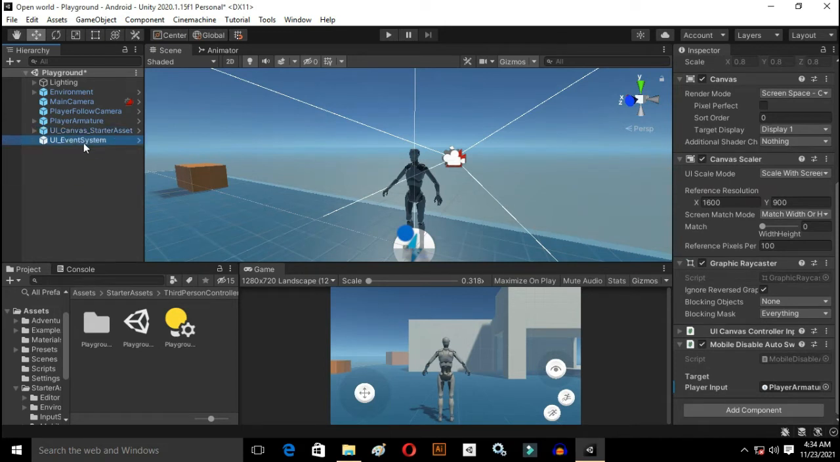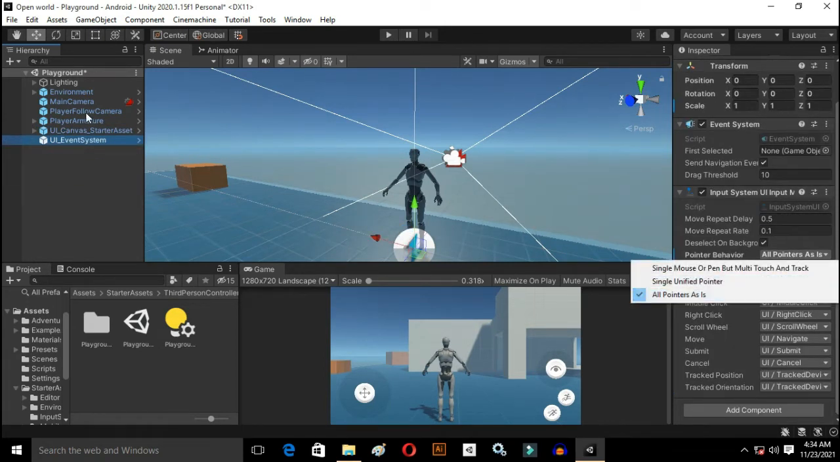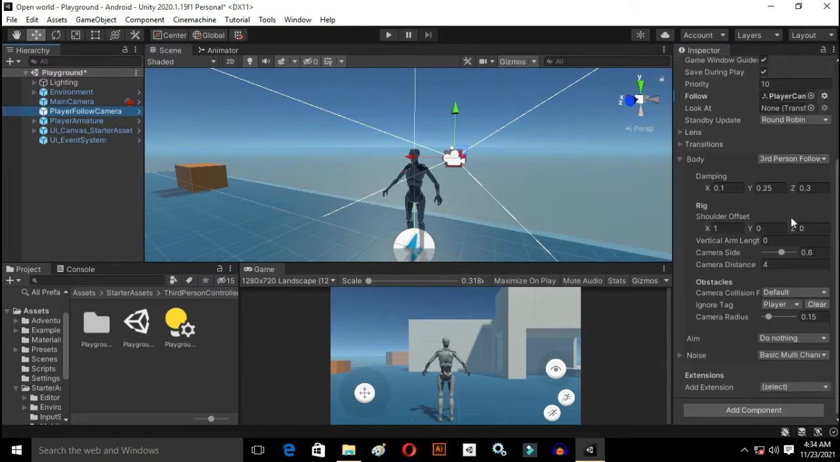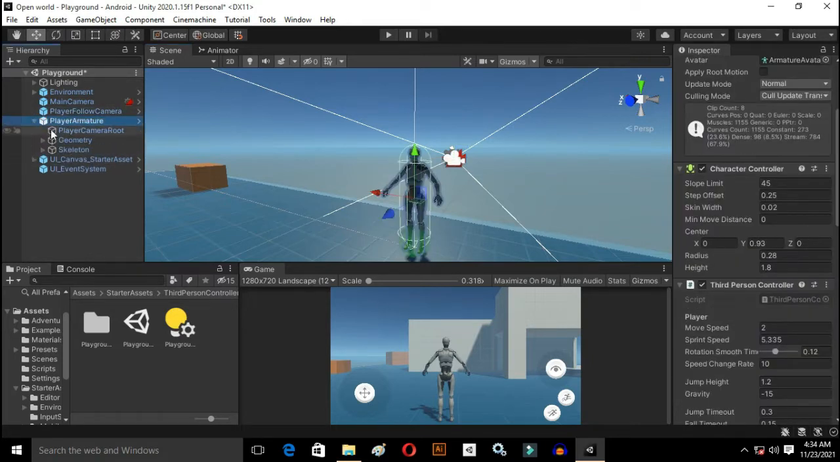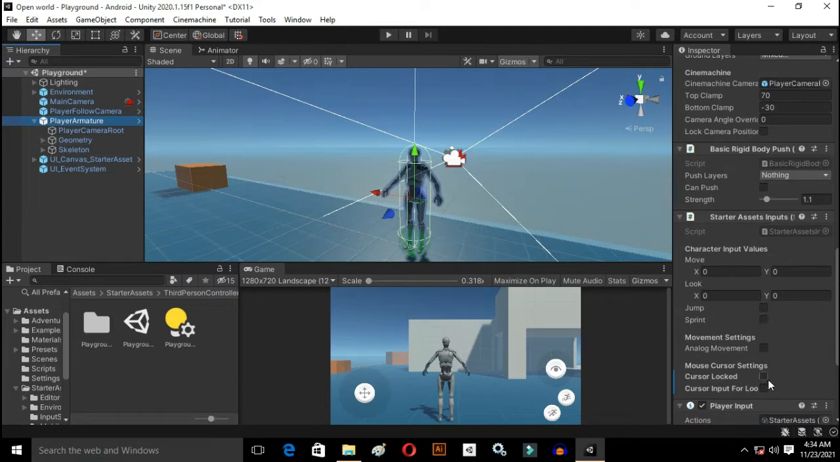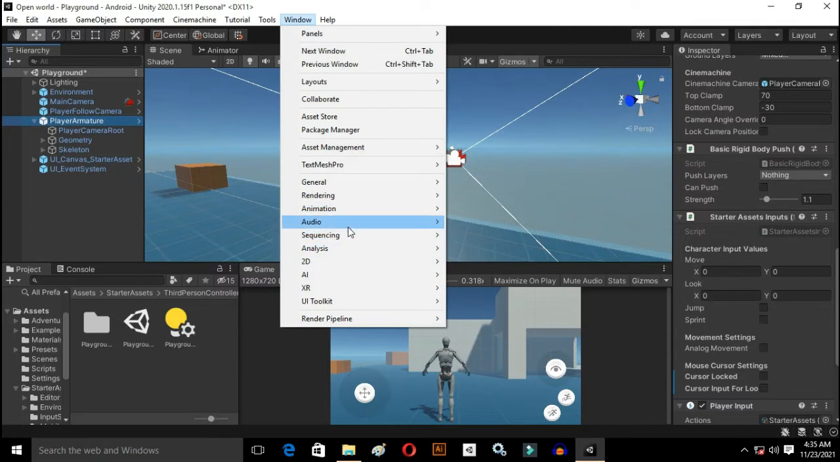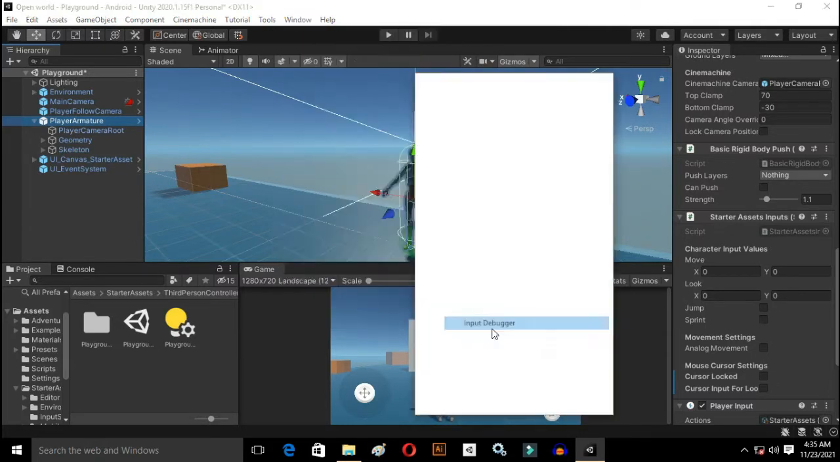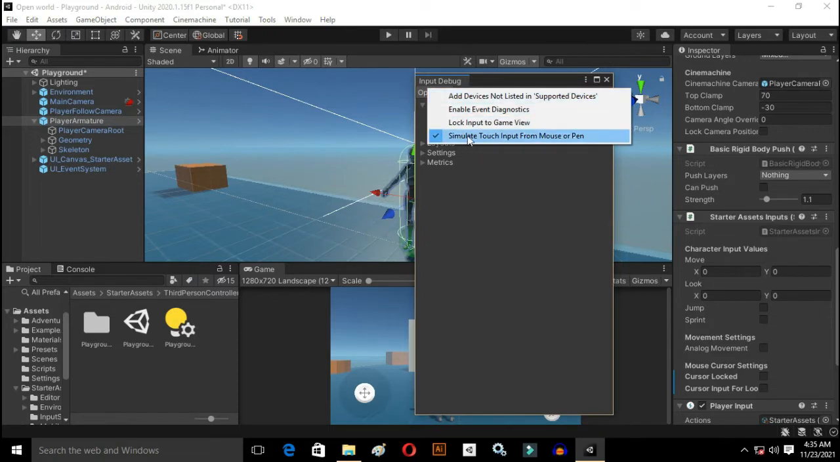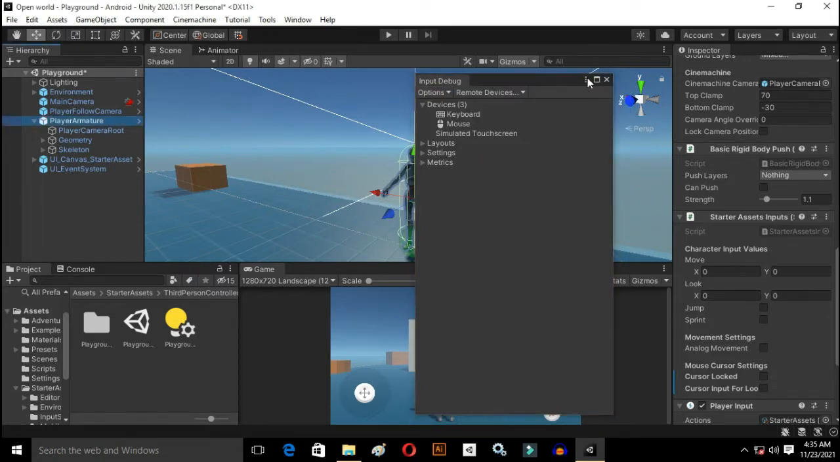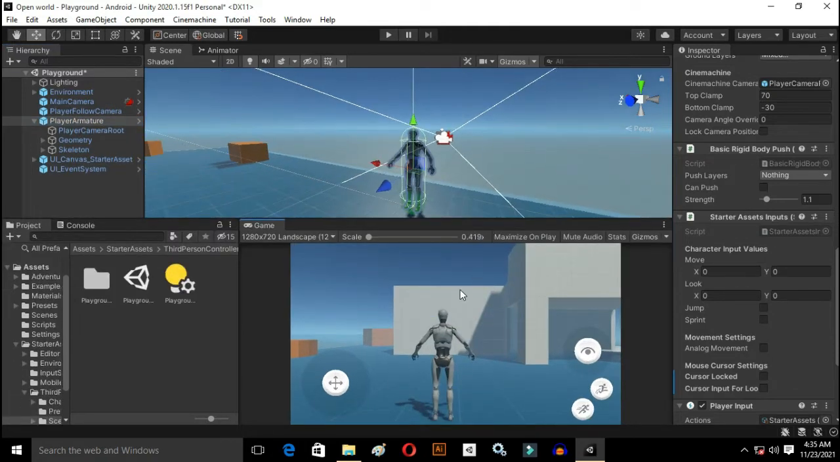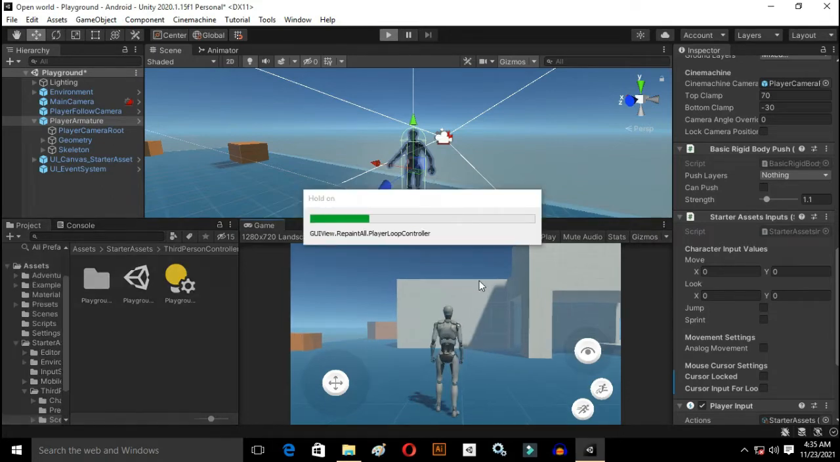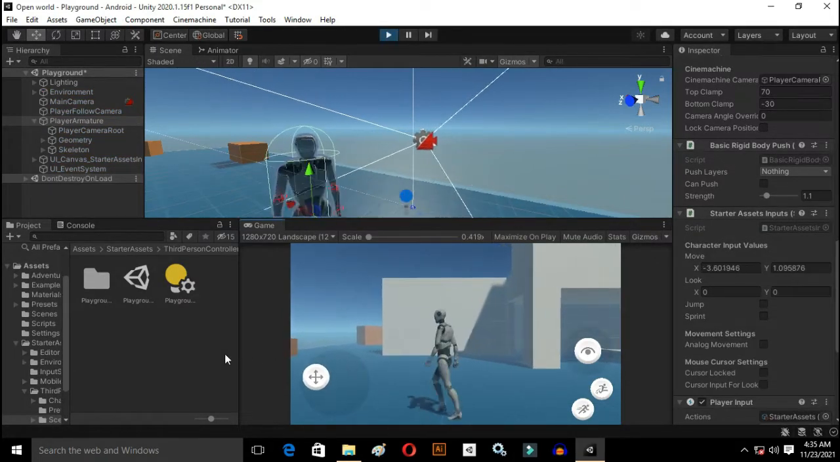In your case the UI will not work, so make sure to click on event system and select all pointers. Also go to player armature and make sure to uncheck these two boxes. Also go to window, analysis, select input debugger and make sure you have selected similar touch input from mouse or pen. In this way it will work, otherwise it will not work for mobile.